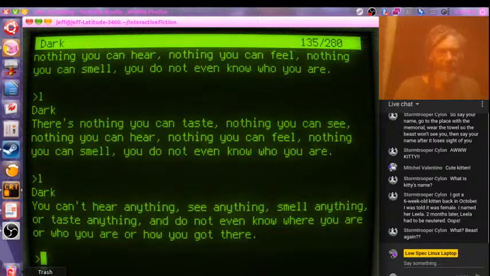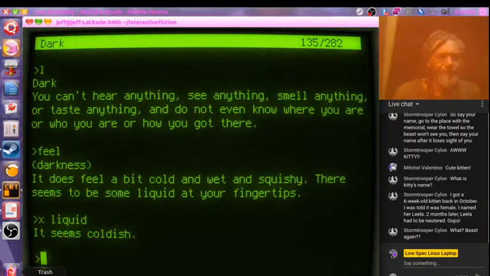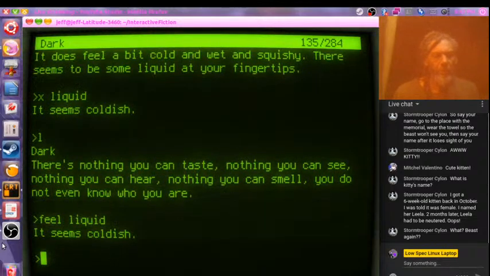Hear, see, smell, taste, feel. It does feel a bit cold and wet and squishy. There seems to be some liquid at your fingertips. X liquid. It seems coldish. Oh, hell, now what?